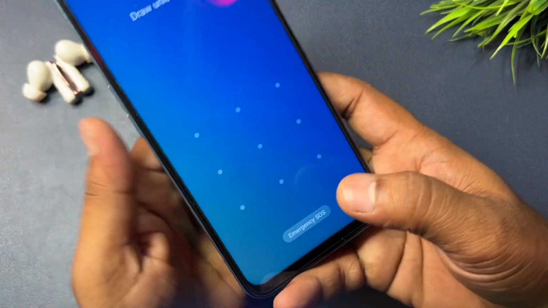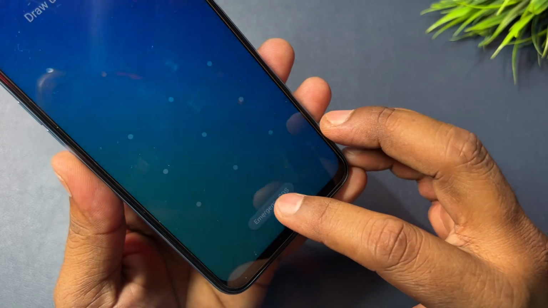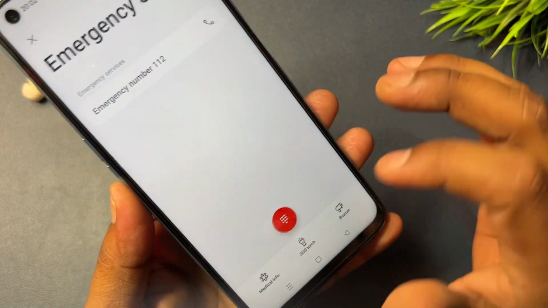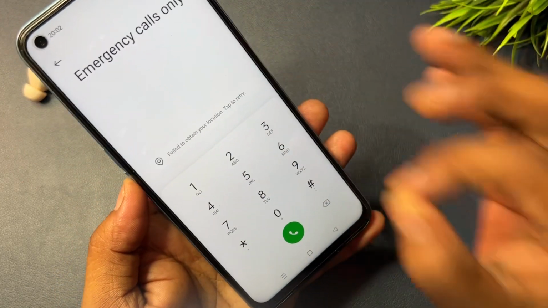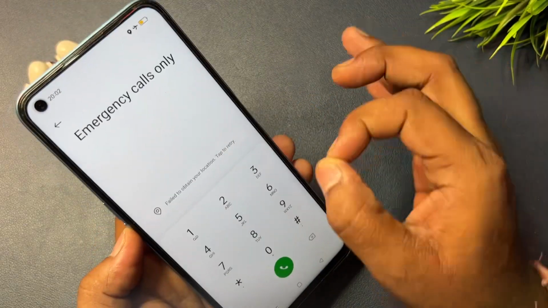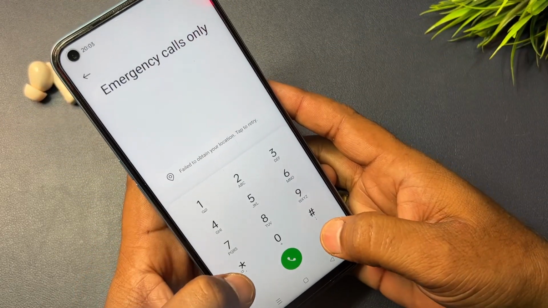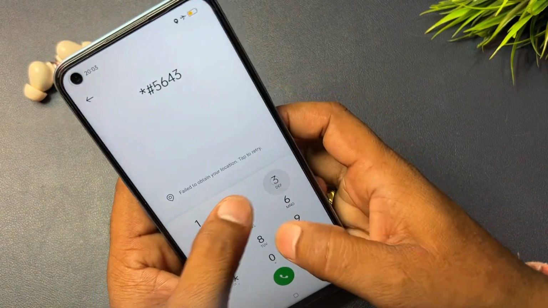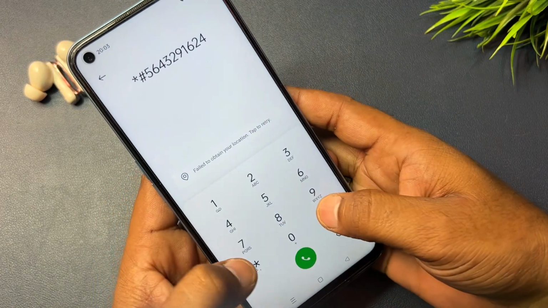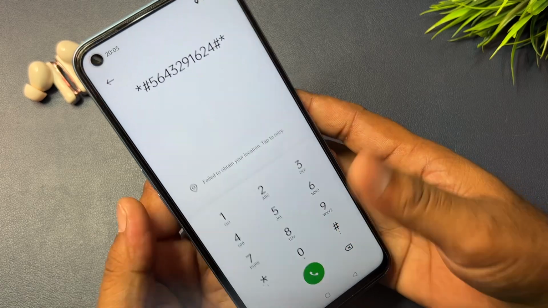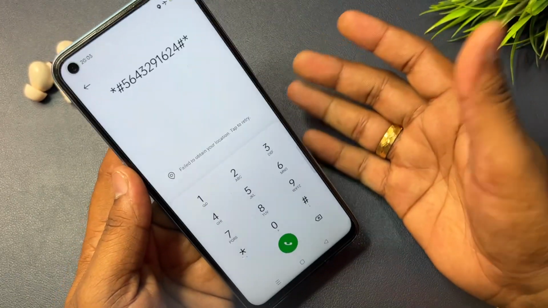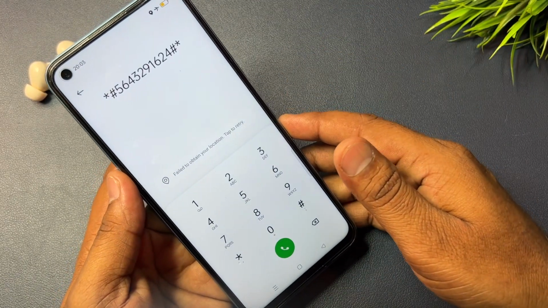So you have to open the emergency call option on your mobile, open the dialer pad, and enter a code here to close all your background running applications, and this is very important. The code is *#, and this is the code. You can take a screenshot of this code. This is the code. After that, you have to call this code three times.